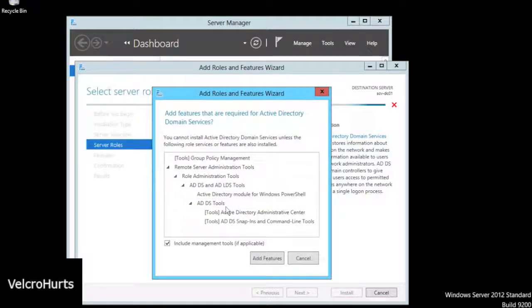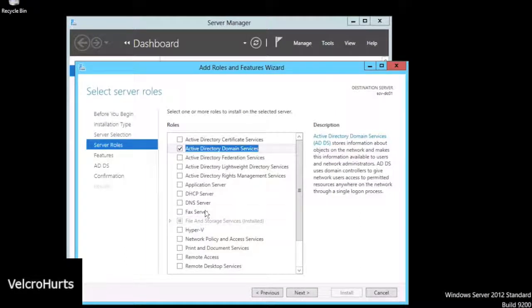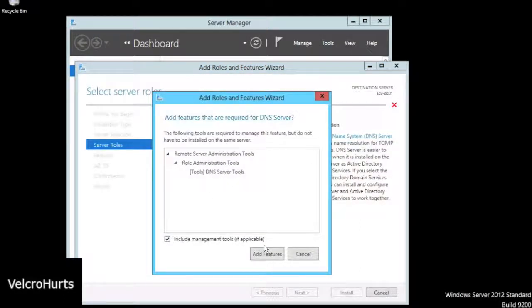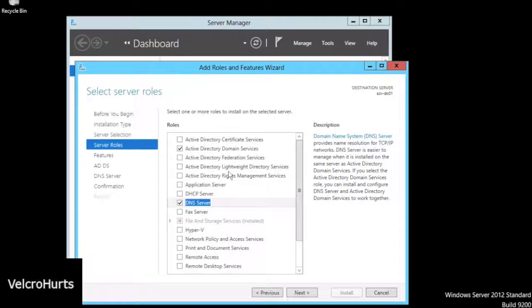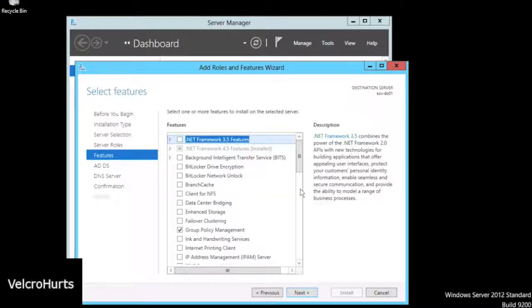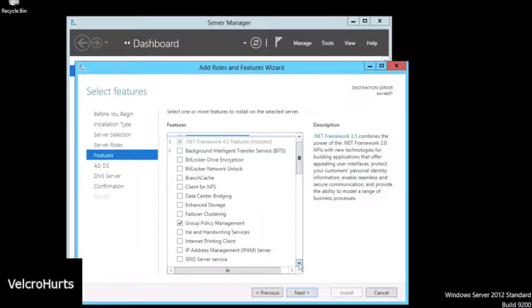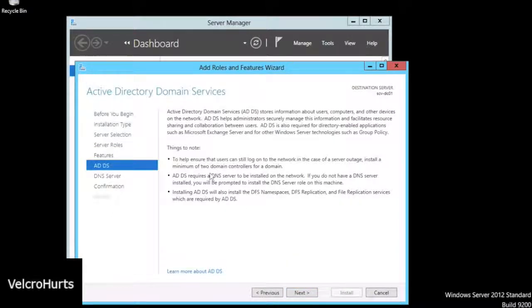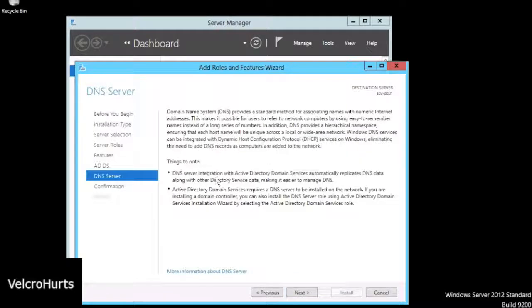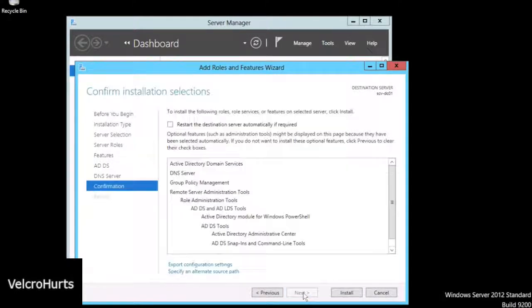Verify that the AD tools are installed, and then click Add Feature. And then you want DNS also, so it integrates with your domain since this is the first domain controller. And then go ahead and click Next. And verify that the group policy management will be installed. After clicking Next, it'll give you some pieces of information to make sure that how things will work. One of the things that it'll tell you to do is make sure you have DNS installed, but you've already selected DNS, so you should be good.